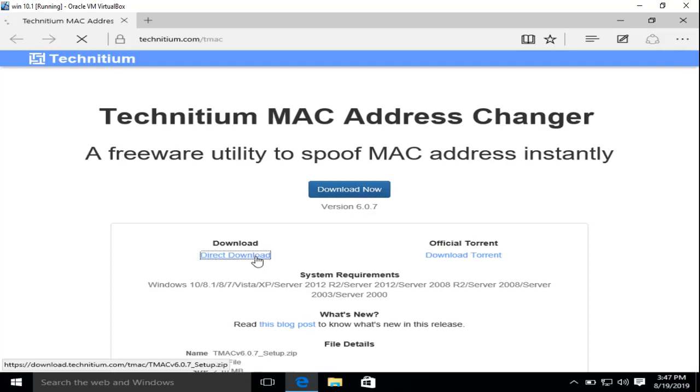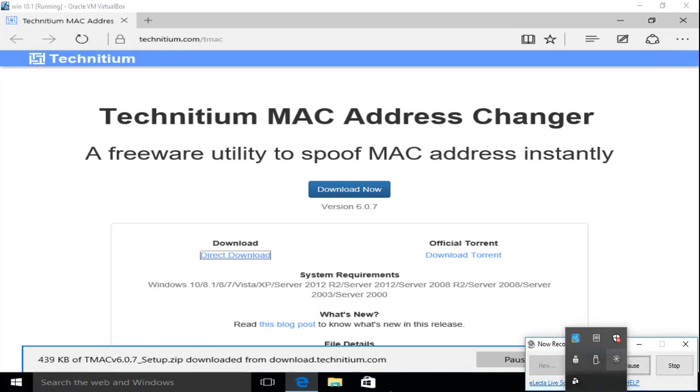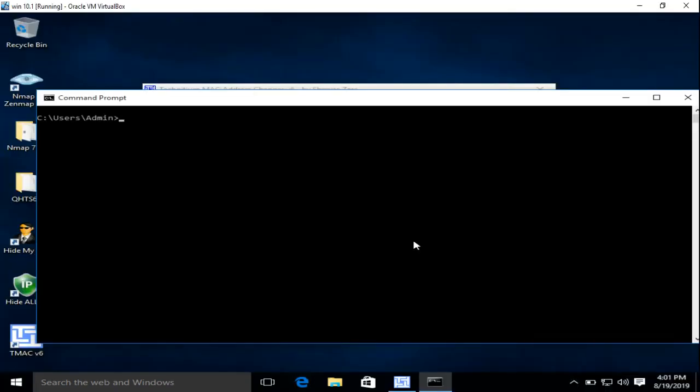So this is the tool which is going to help us to change our MAC address. But you can change your MAC address only until the software is running. Once you quit the software, you will get back your original MAC address. Download and install the tool. Installing the tool is like any other software. Next, install. That's it.